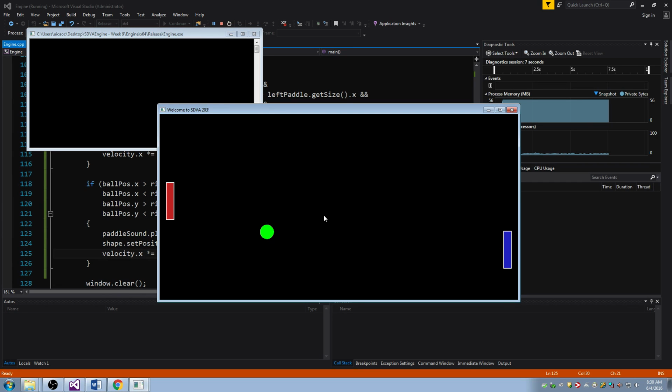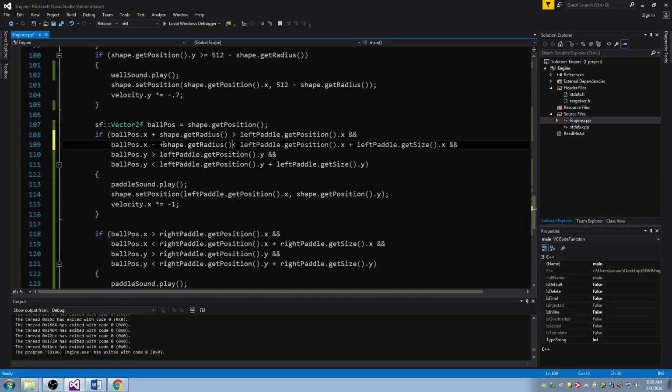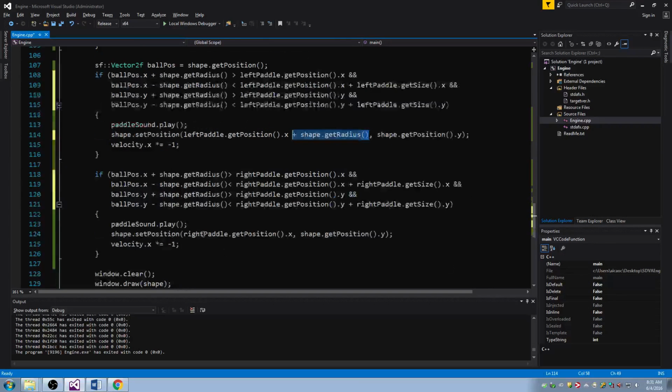So you guys could hear the paddle sound slightly differently. And it went through the paddle there. It's okay. So we're going to take into account the radius here. I'm just going to add the radius check here, just like what we did in class. And we're going to do this, like so. All right, so now we have this.